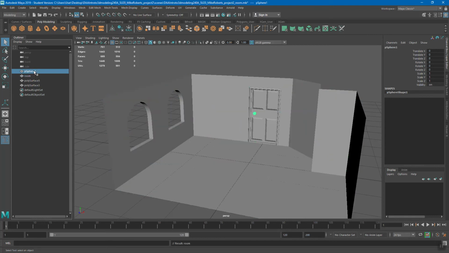And that's your doorknob, right? Because it started with the sphere. So double click on that knob. There we go. That's the trim. So double click on that trim.